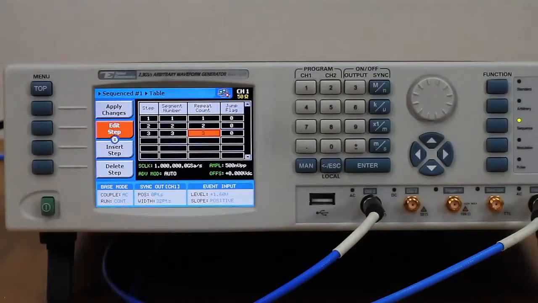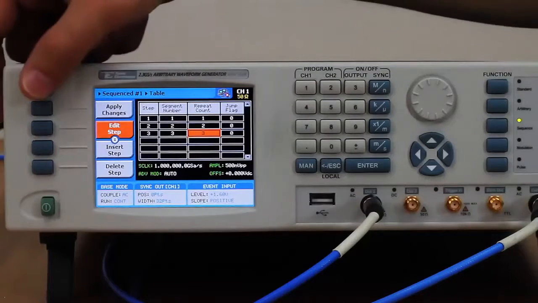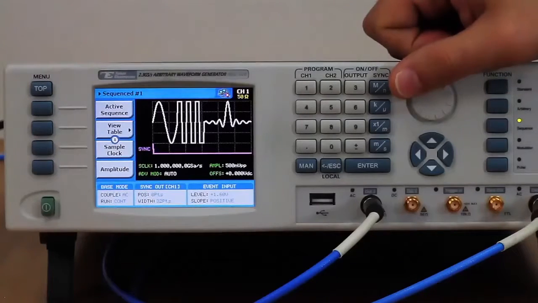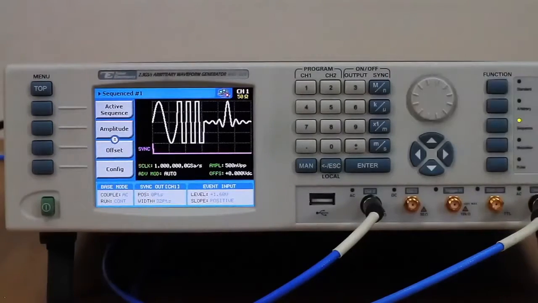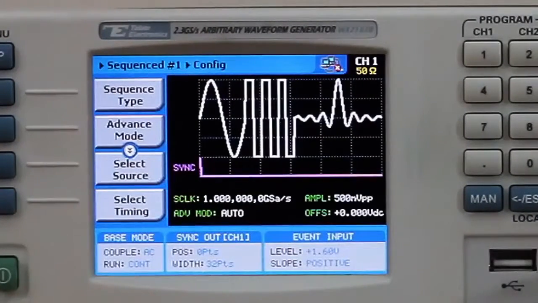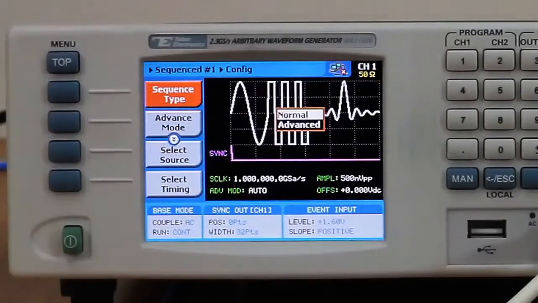Once you're done, you may press the top menu button to return to the sequence menu for more options, such as sample clock, amplitude, and, as we scroll down, offset and config menu. The config menu button enables access to more advanced setup options, such as sequence type, advanced mode, select source, and timing. The sequence type button selects between normal sequence or advanced sequence mode. The advanced sequence mode enables the creation of advanced multi-sequence scenarios, which will be covered in a dedicated tutorial.